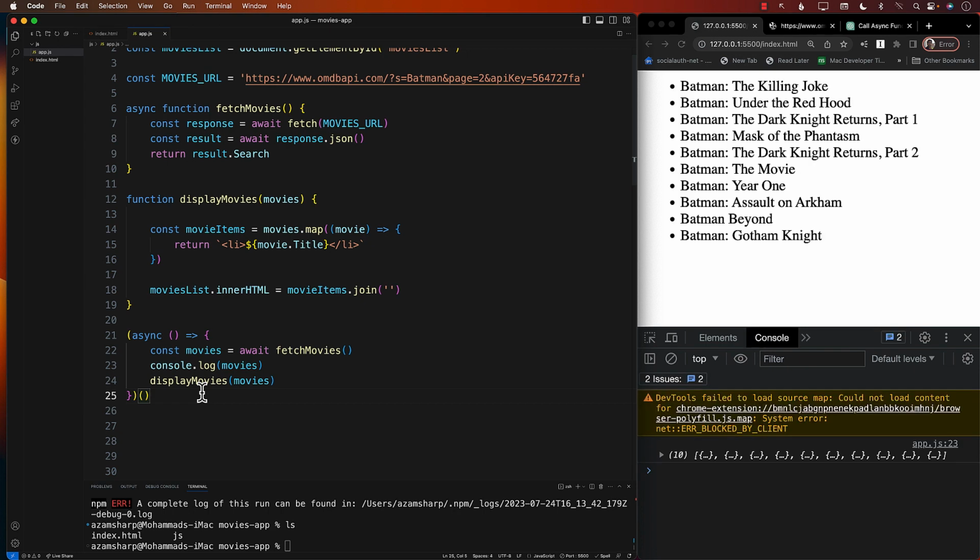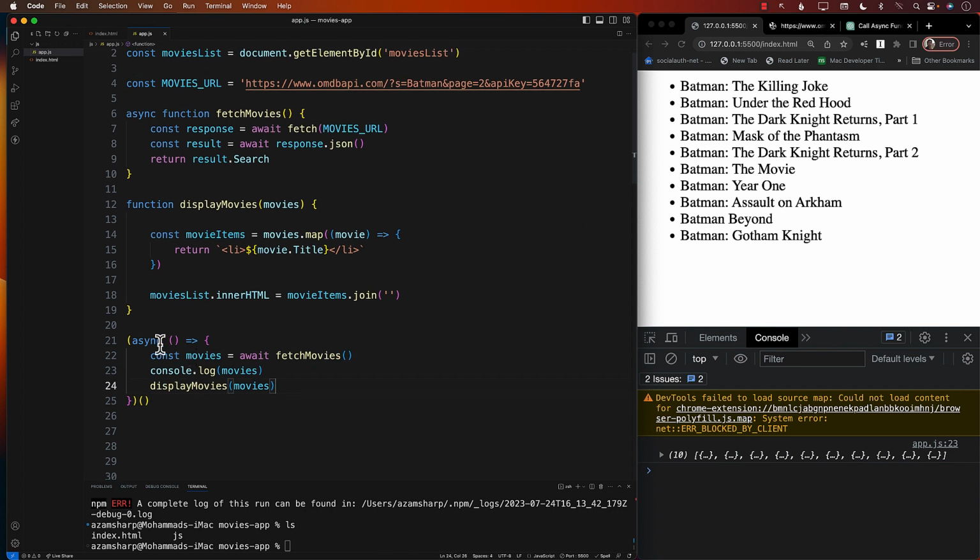So now if I run this, I get the console correctly, and I also get the display movies working correctly. So everything is working nice. Now, if you don't like the anonymous function over here, you can create your own separate function if you want to, and you can do that also. So that will also work correctly. Okay. So this is what we have.